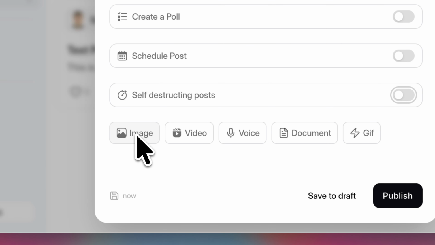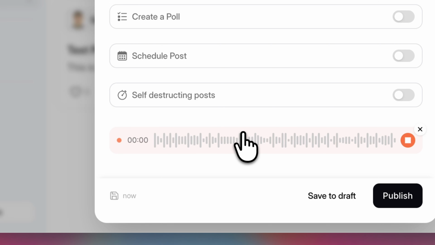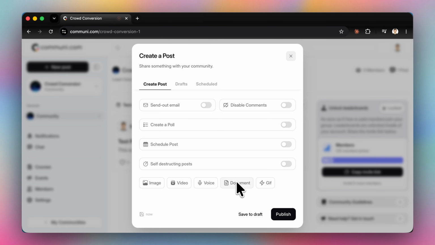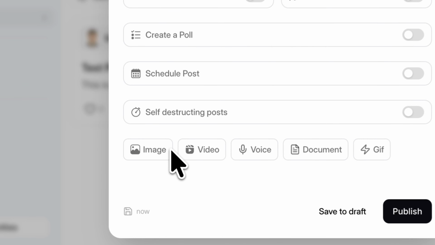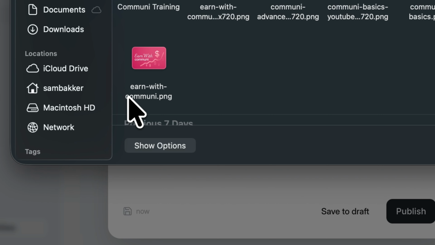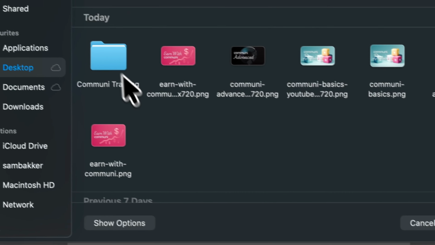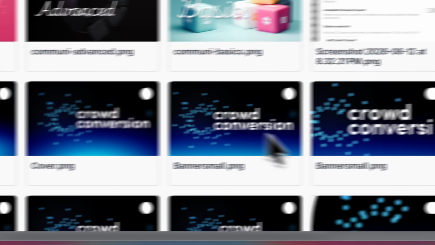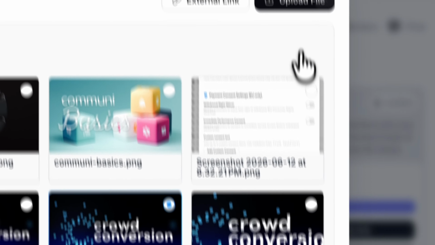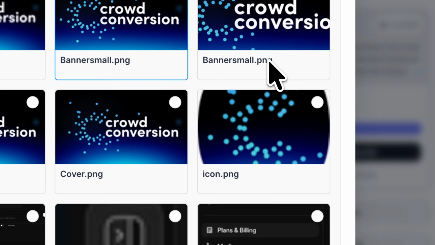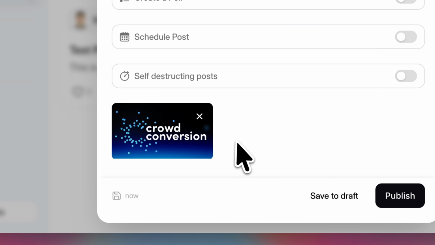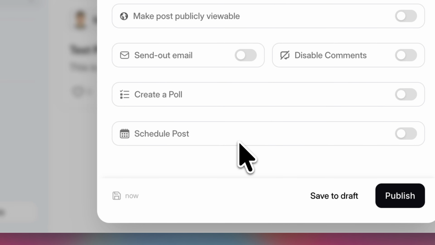We've got image we can use, we've got video we can use, we've got voice, which very soon will also include an upload of audio. Document and GIF. We can use many of these different options here. So let's upload from our device. Actually, we'll upload from storage because I know I've got this in storage. And we'll select an image of ours, this one. Upload file, actually add. So scroll down to the bottom here, select, and it's selected. And then we can click publish.